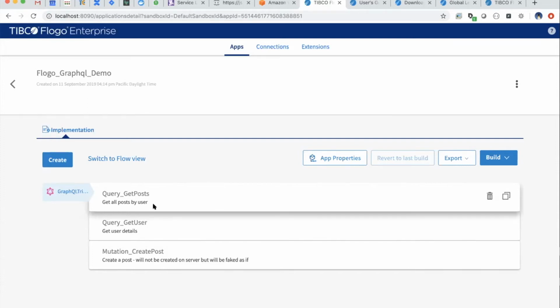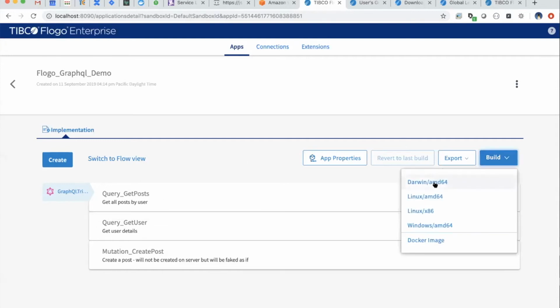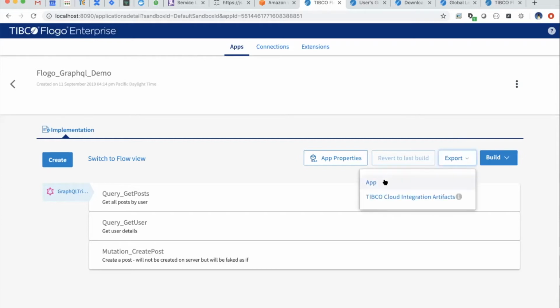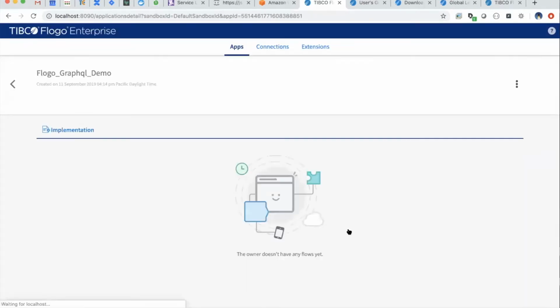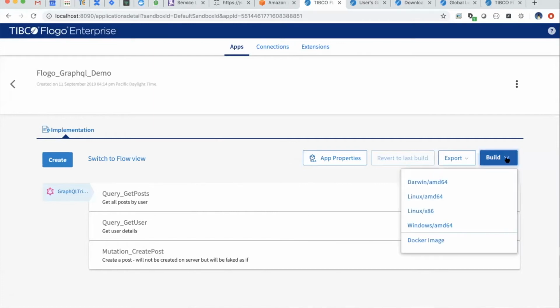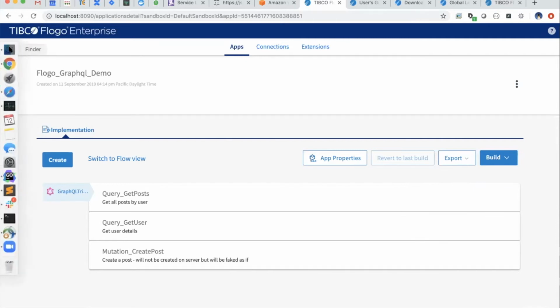There are two ways in which you can build Flogo applications. Either you can go here and say build the binary, which is appropriate for your platform, or you can use the CLI. We also provide the command line CLI tool as part of the installation, where you can build the binaries. If you want to follow that approach, you just have to export the app, and once you export it, you can use it to build the binary. For this demo, I already built the binary.